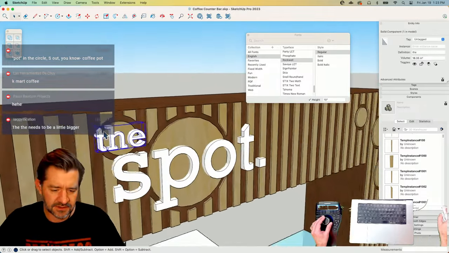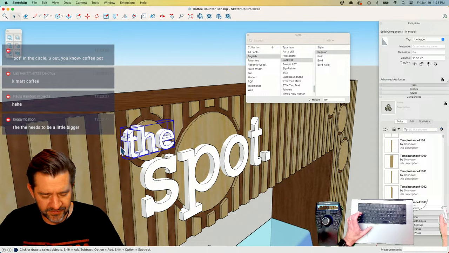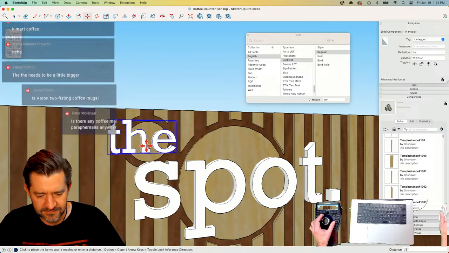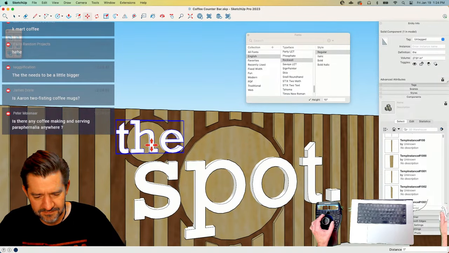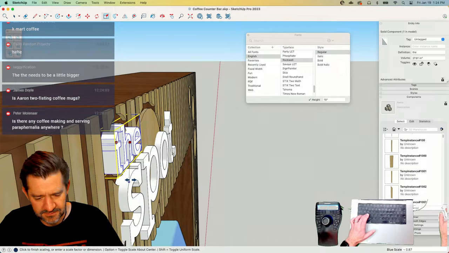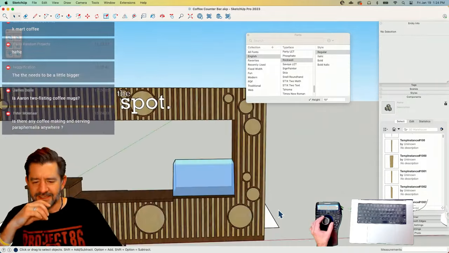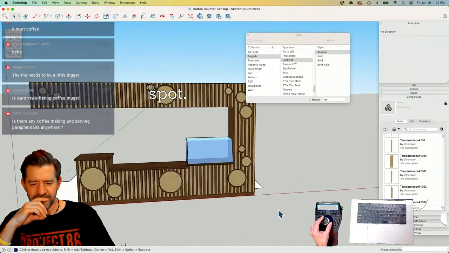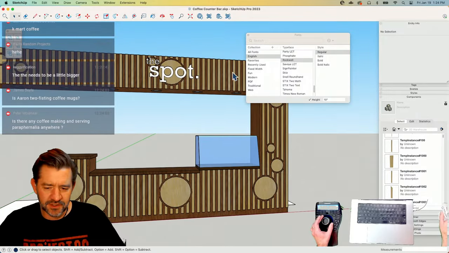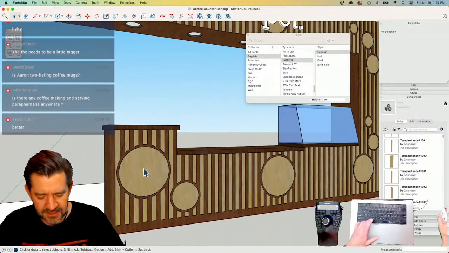Yeah, I agree. I think the needs to be bigger. Just a touch. Make the bigger. It's cleaner. There you go. Okay. I like that. That looks pretty cool. The spot. All right. So order here, pick up here. Well, I probably will use the same.